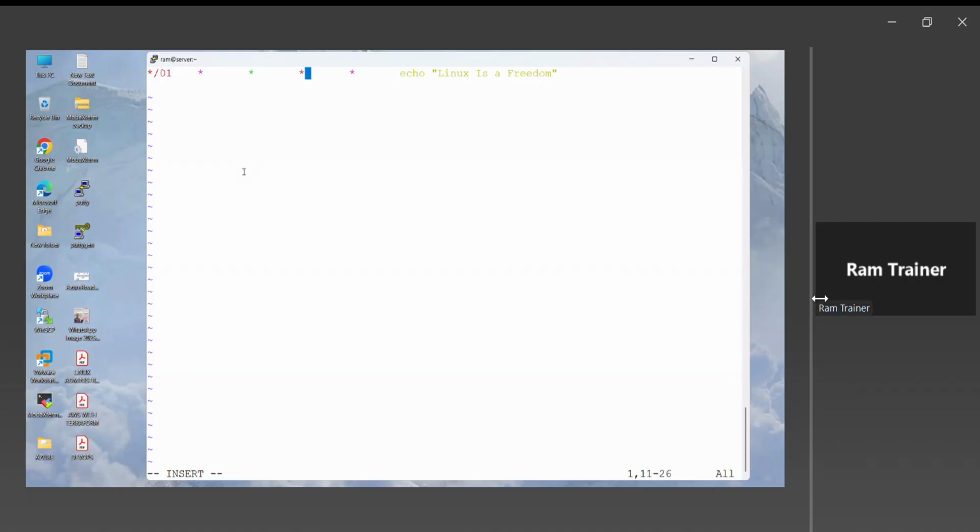So now I want to print Linux freedom. Where to print this message? I want to store the output in the tmp location. The file name is output.txt. Then what is the meaning? When this job is successfully executed, the output will be stored in the /tmp/output.txt file.